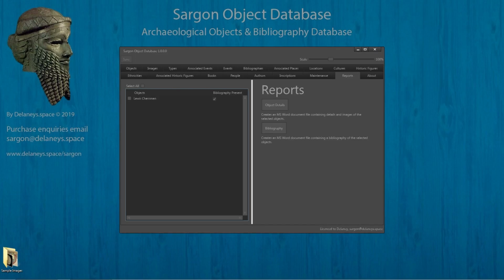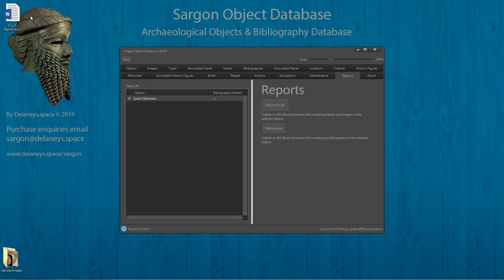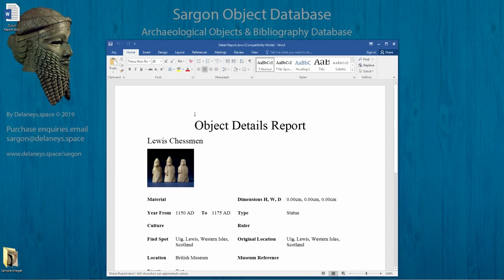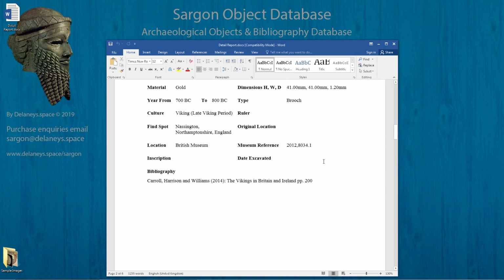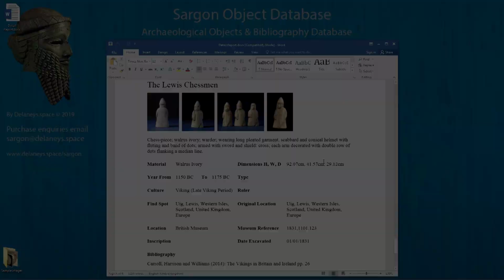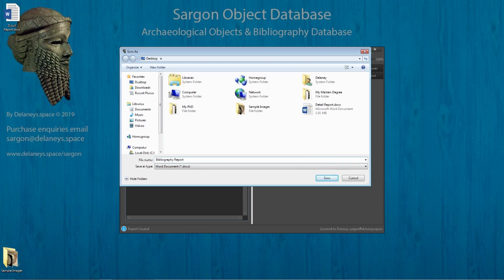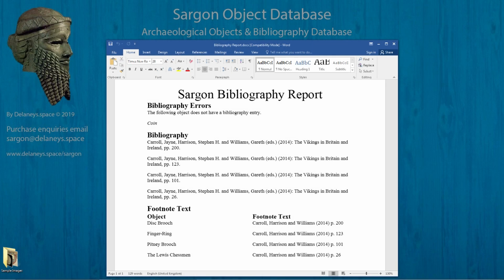Reports are found under the Reports tab. Select the objects we want to include in a report. Let's create an object detail report. Here is an example of a detail report containing more complete information. Let's create a bibliography report. This version of the report includes error messages to aid the user in the creation of their bibliography.